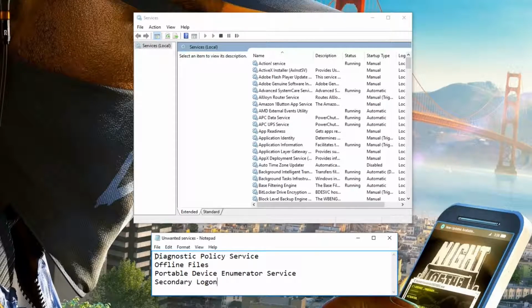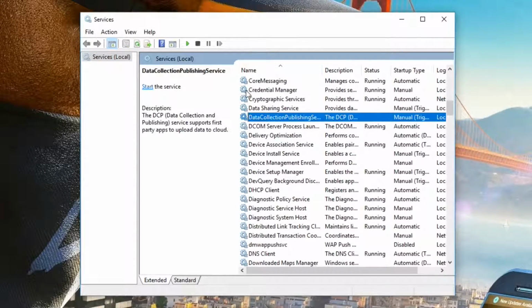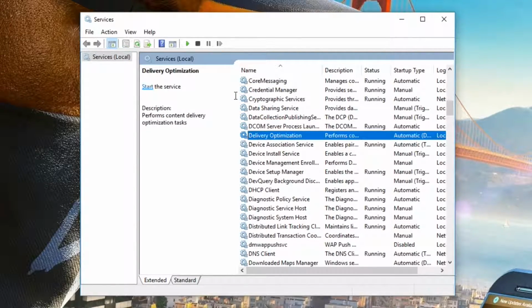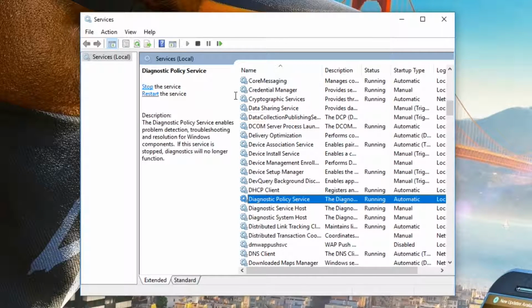First of all, let's disable Diagnostic Policy Service. Scroll through here and find it, or you can keep on hitting the first letter of the service until you find it. Unfortunately, there is no other way to find the service even quicker than that. So here is the first service, we just found it.